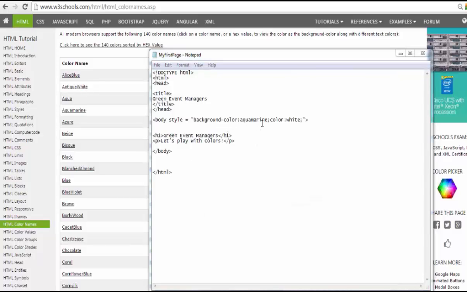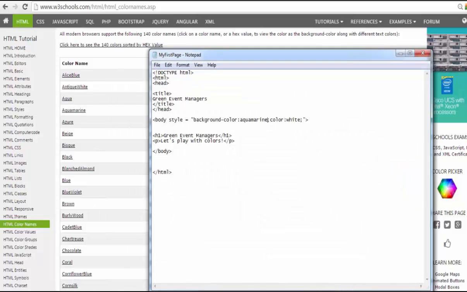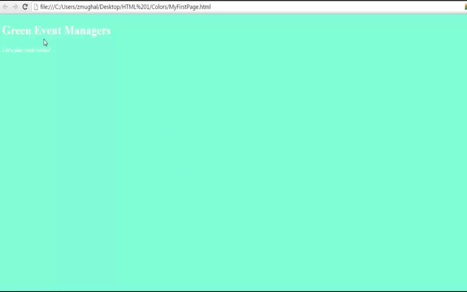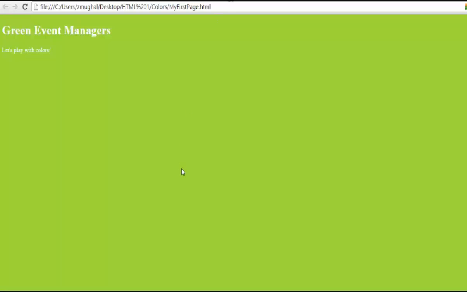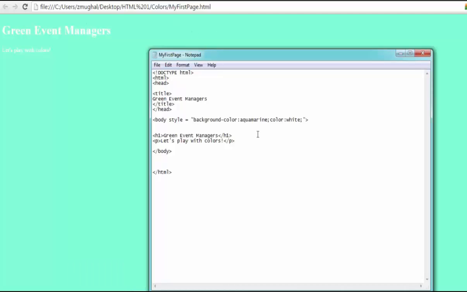So the color is aquamarine, and let me check what it looks like. My first page. Notice the color is instantly changed into aquamarine, and previously we had this color, and the font remains white. Do you notice how the eye gets tired reading something light over light? Something darker would be better. Let me manipulate this. What if I say black? Or I could even say navy blue, depending on what color names were available.